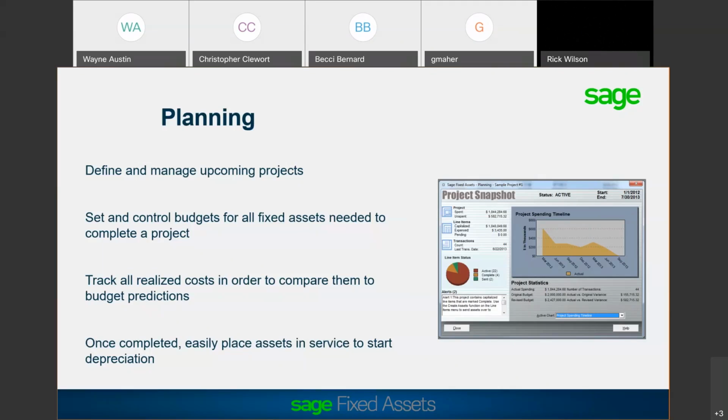That'll handle all of your CIP phases, gives you the ability to report on actually two sets of numbers. You can report on your actual spend against both an original as well as a revised budget. Capture all those realized costs that roll up within that individual line item. And once spending is complete on that item or on the project, you can place those items directly in service in the depreciation module.